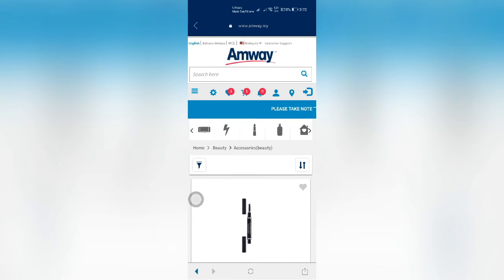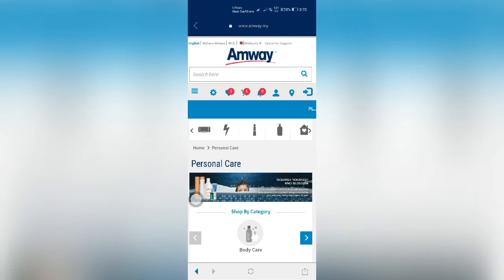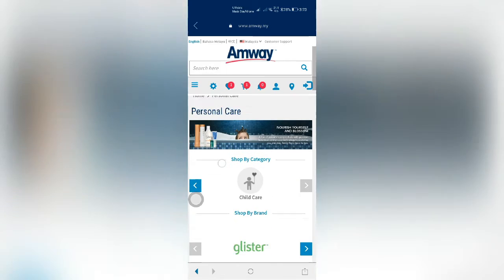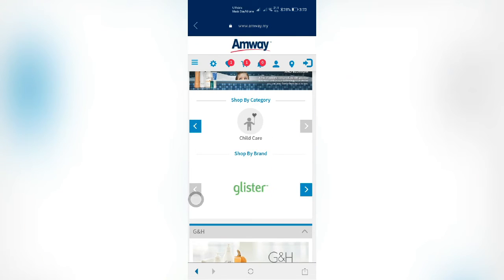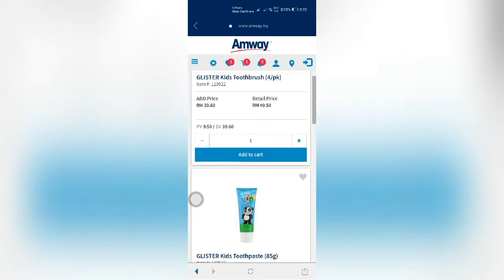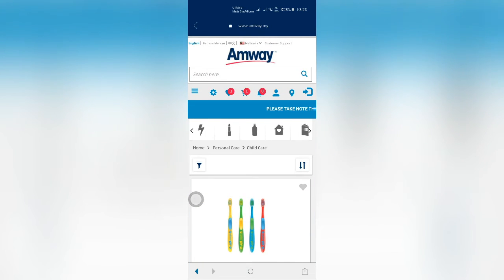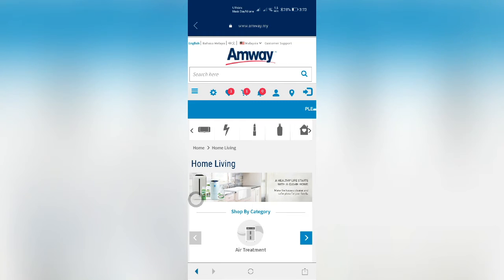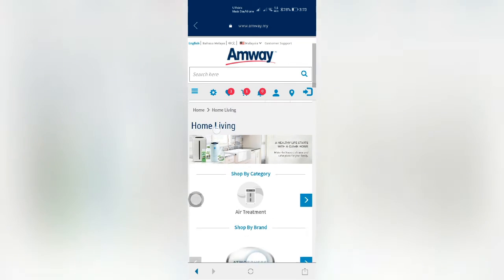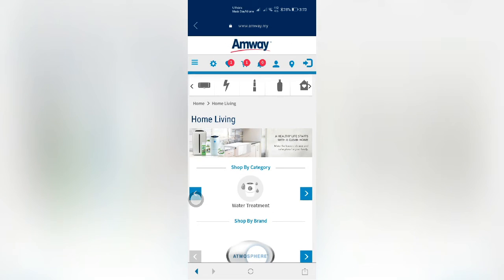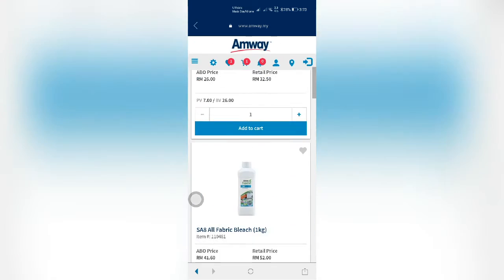The fourth one is personal care. Here you have your body care, hair care, oral care, child care. Let's say if you go to child care, you can see all the child care items you want to buy. Next is shop by category: hair treatment, water treatment. This is all under home and living. If you want to go to laundry care, just click there and all the products are there.